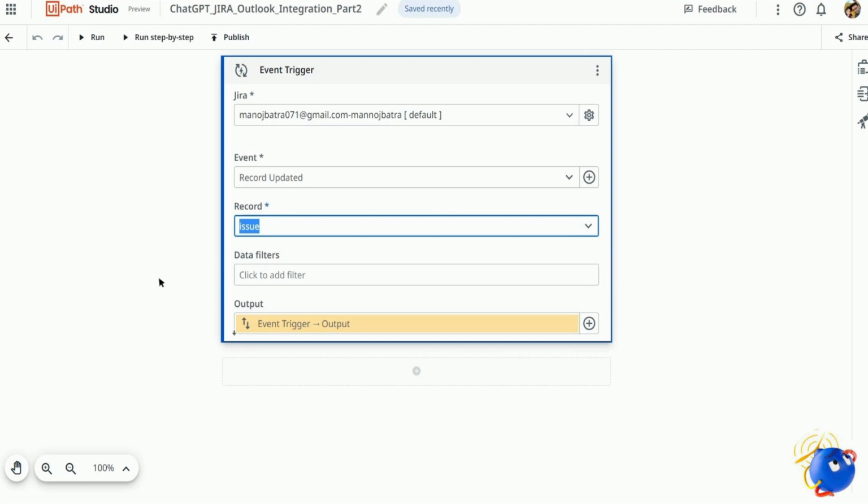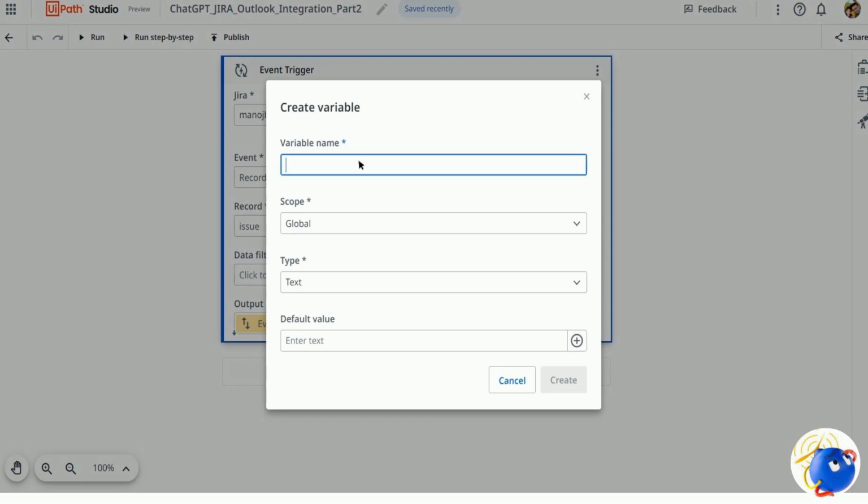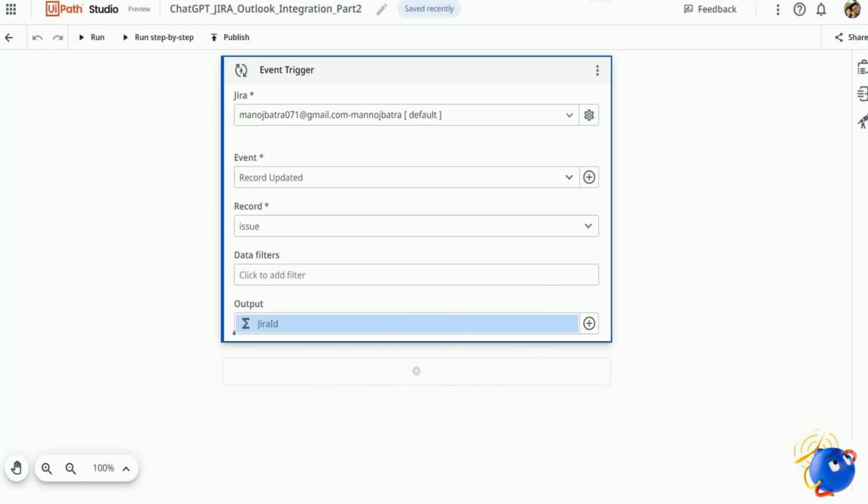Next parameter is your data filter. So if you want to apply any kind of filters, you can put them here in data filters. And your output would be your Jira ID that will be saved in an output variable. I'm just saving this into a new variable named Jira ID. So let me just give it a name now. Jira ID, and I hit create here. So the new variable has now been created.